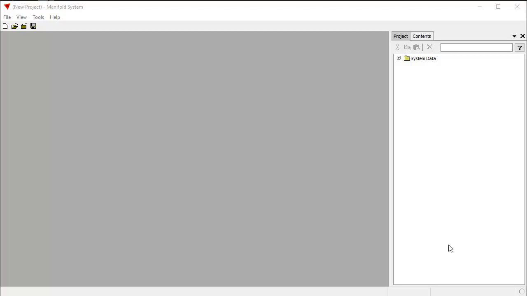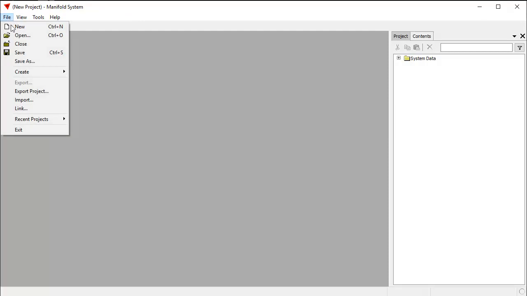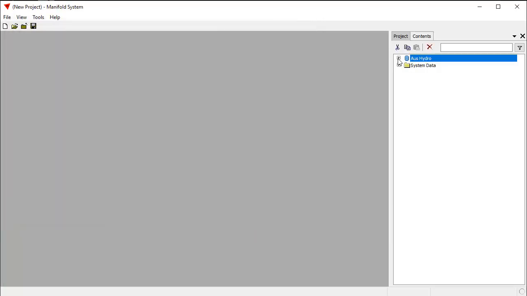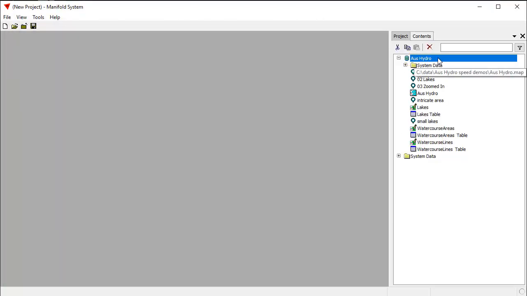Today we're going to compare the speed of Manifold with the speed of PostgreSQL, which we'll call Postgres in this video. Let's start by linking in a very big project. I'm going to link this project in, and this is a 1 gigabyte project that links instantly and opens up like that. We've created a data source here called Aus Hydro, for Australia Hydro.